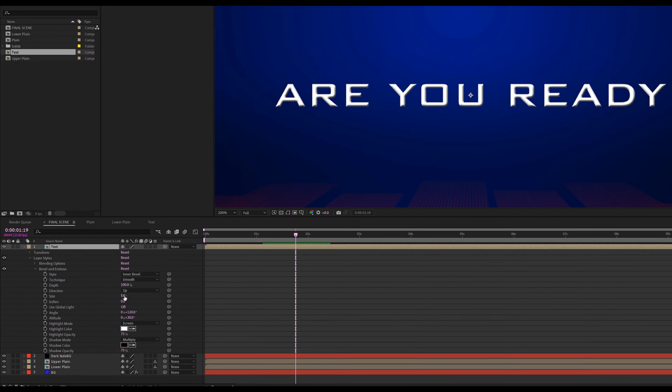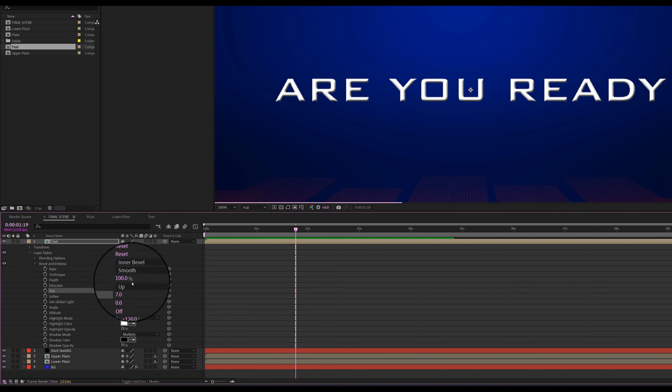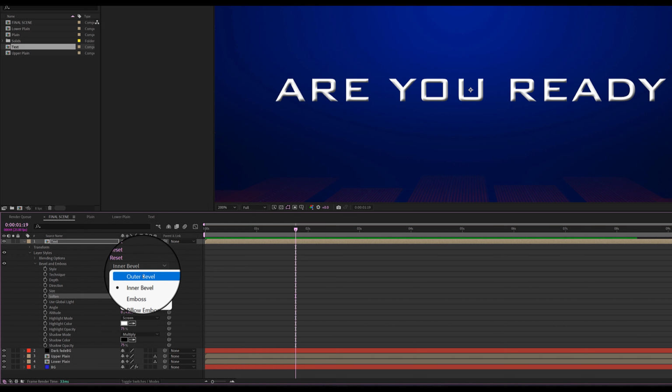Open this up. So I increase the size to 7. Then the depth reduced to 80. Something just, I'll make this 1. Then I'll go to style. I like to change the style to pillow emboss there, and I'll go to the technique. I'll change the technique to chisel soft. I think I'll settle with this.